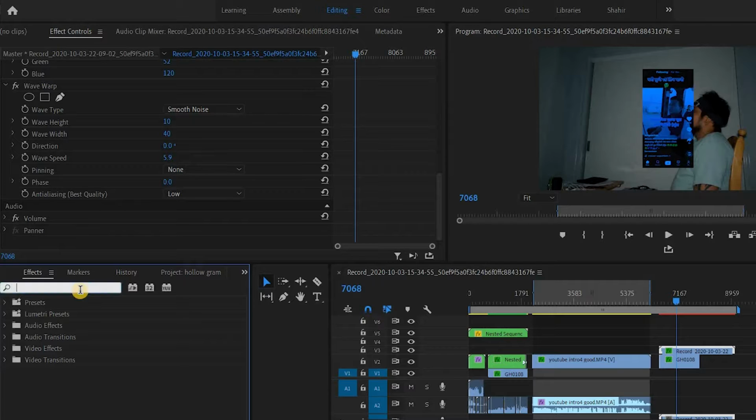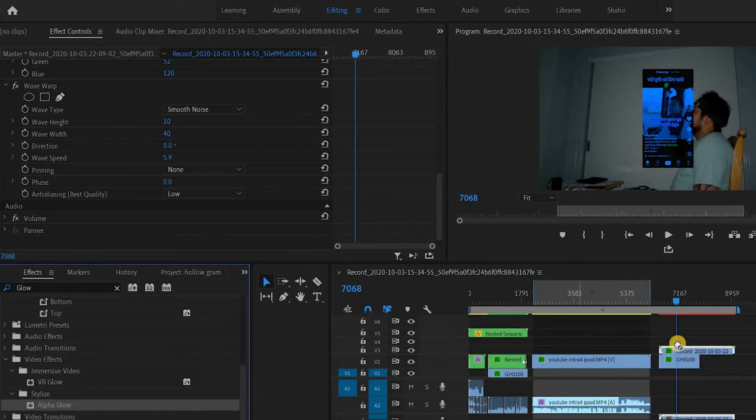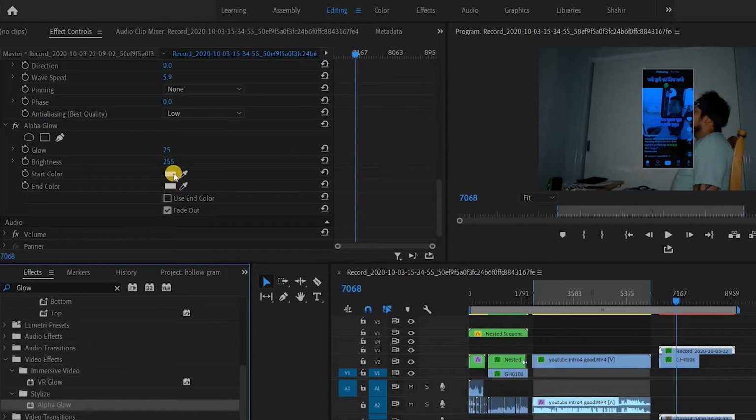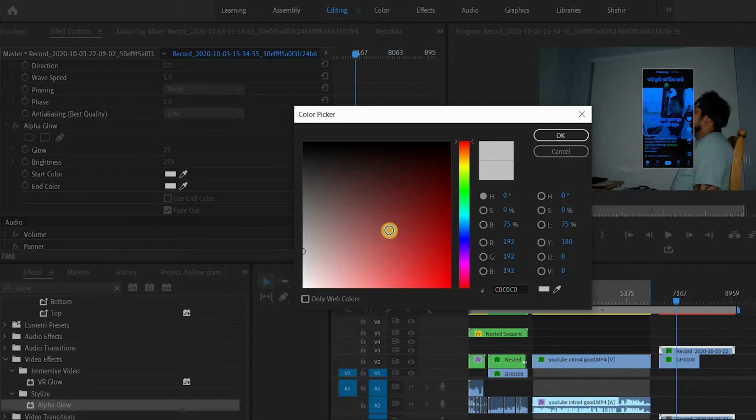Right, so after wave warp, let's make something brighter, glow. Type glow, it should come up. There you go. After video effect, there's the alpha glow, drag and drop again. So here, choose a color you want. I would like to go a little bit blue, bluish.